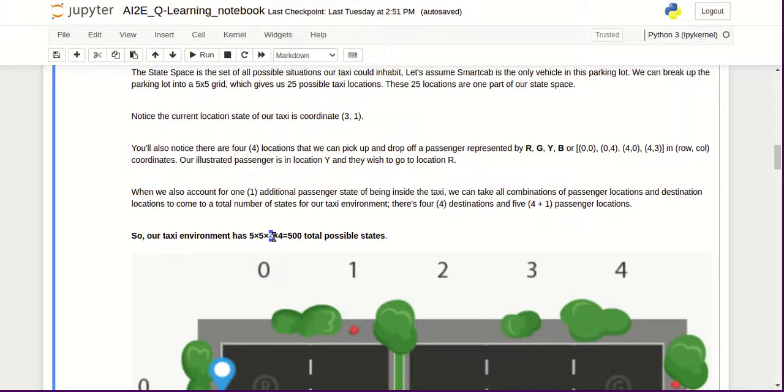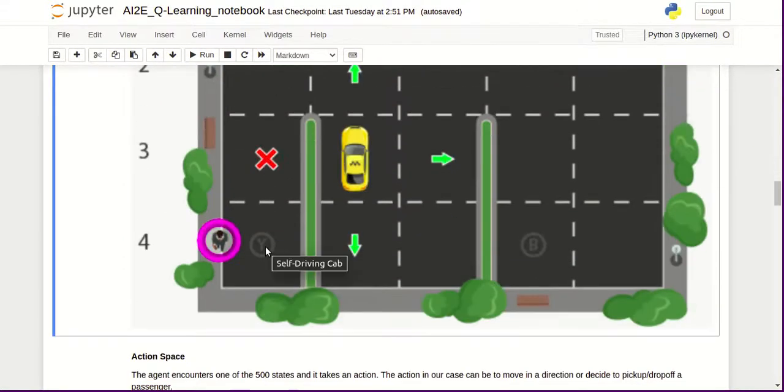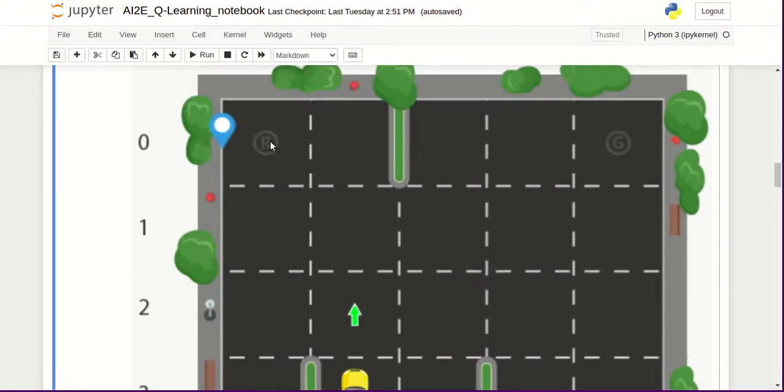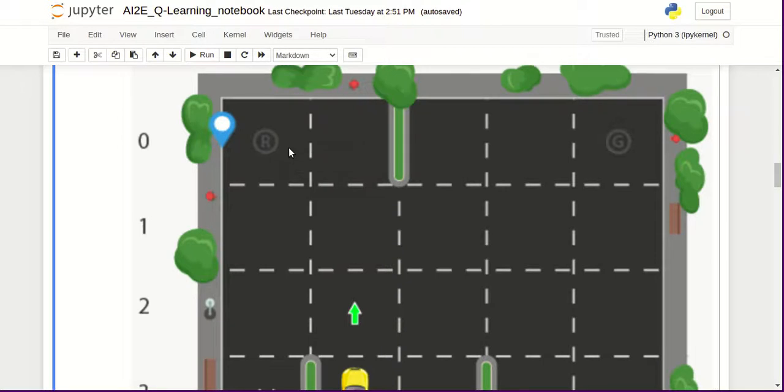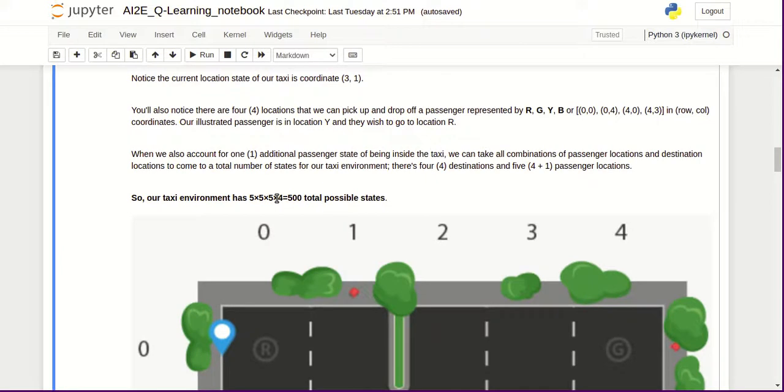So what is exactly this 5? This 5 will describe the position of the passenger. So the passenger can be in one of the 4 positions, Y, B, G, or R, for pickup or drop off. And there is one additional position that the passenger can be in, which is inside the taxi. So the passenger can be either inside the taxi or in one of these 4. All right, so this is why we have this 5.